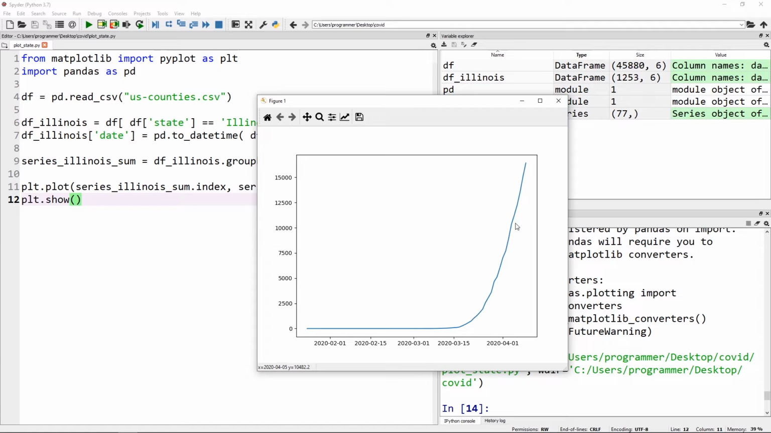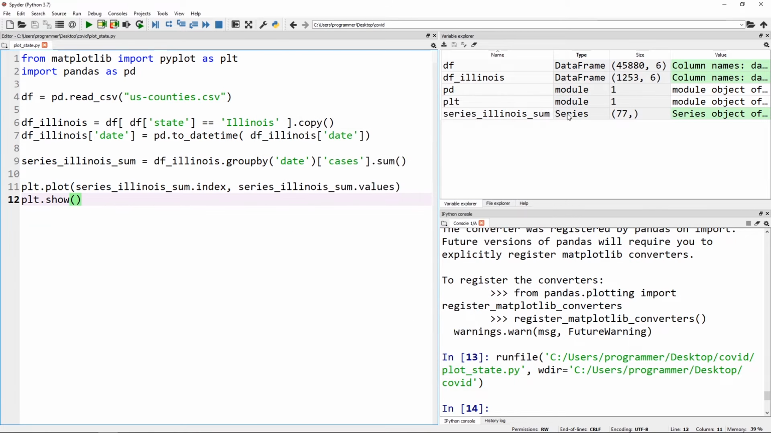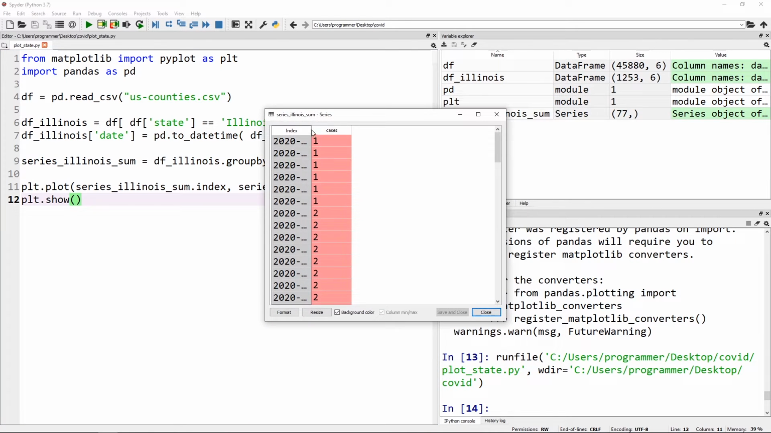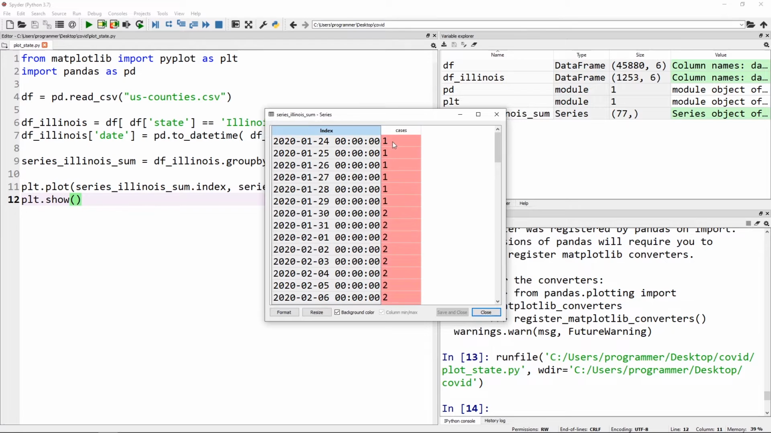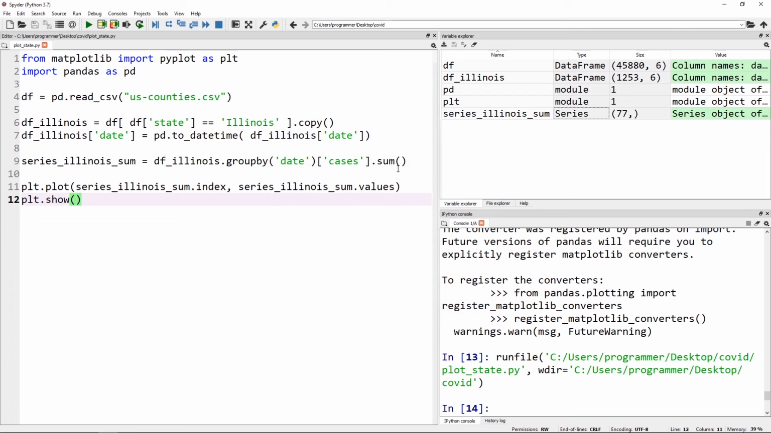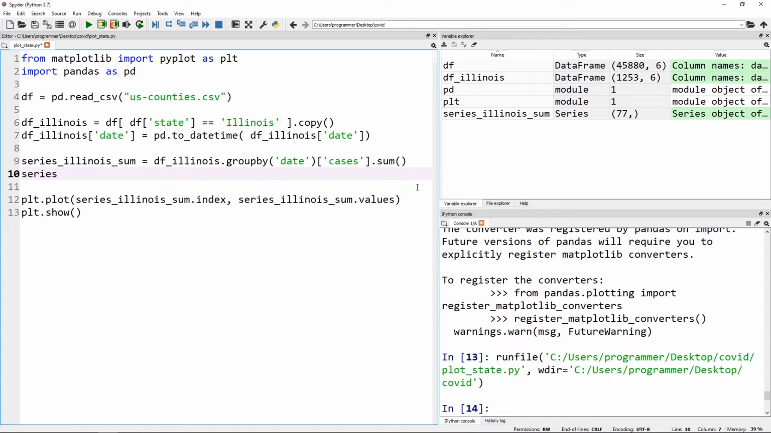Now, this may be something that interests you, but I would like to change it around a little bit and get the difference from each day. So I want the new cases of every day. So if we look at this series, we can see that on the 24th, we had one case, and on the 25th, we also had one case. The 26th, we also had one case, so there were no new cases on these days. That's what I would like to show. I would like to show and graph the new cases so we can kind of see how many new cases we're getting every day. So I'm going to go ahead and do that by grabbing our series again.